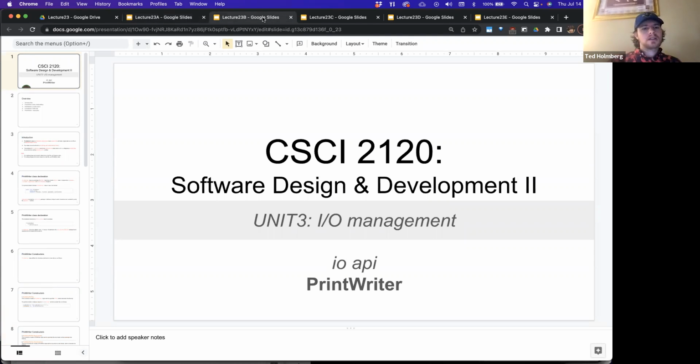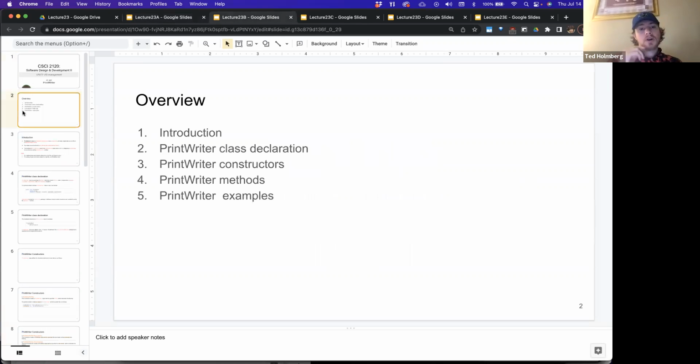Okay, the last of the writers that I want to look at before we're done covering effectively character streams is going to be the PrintWriter. So a quick overview of what this presentation will contain. I'll give an introduction of PrintWriter. We'll look at the class declaration of PrintWriter, its constructors, its methods, and some sample code.